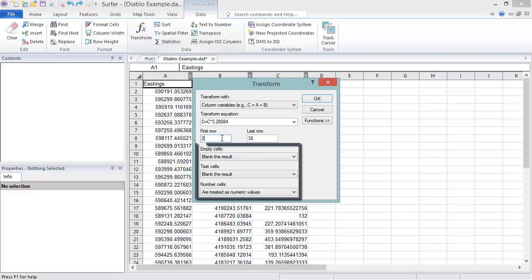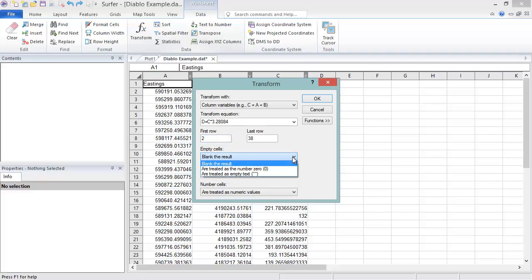The last three drop-down boxes tell Surfer how to handle empty cells, text cells, and numeric cells. When we click OK, we see the worksheet update.